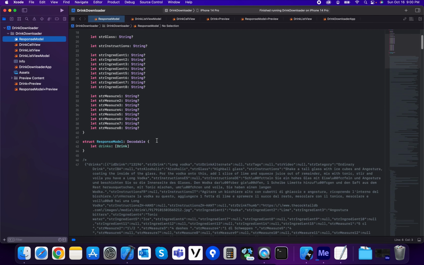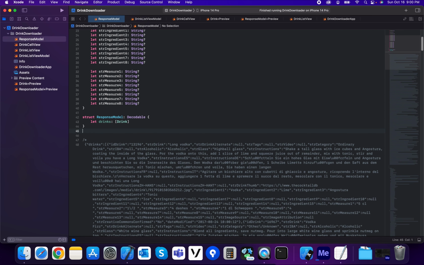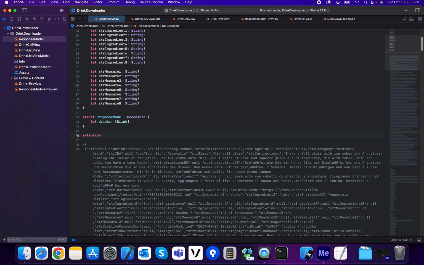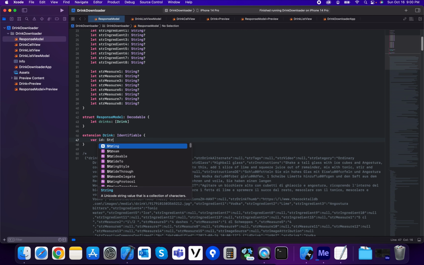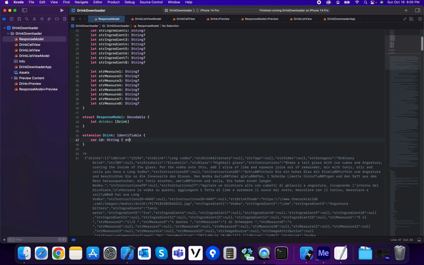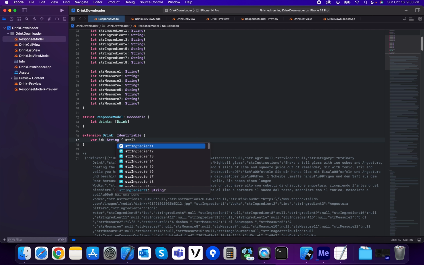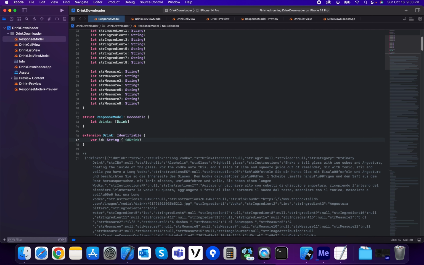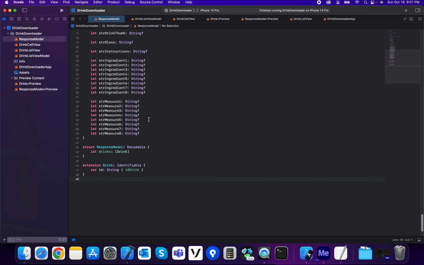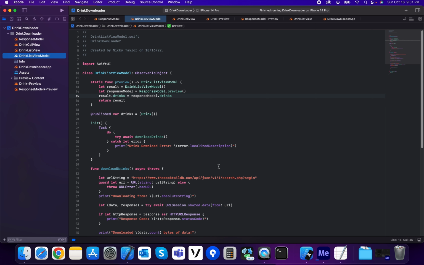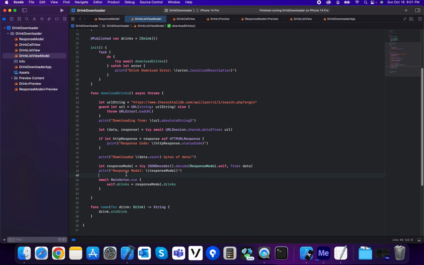So I'm going to go into response model, and I'm going to make an extension for drink where it is identifiable. And I'm just going to say var id string, and that is going to be id drink. And I'm just going to delete all this JSON. I don't think we need it anymore. And then I'm going to go into drink list view model, and I'm going to get rid of this thing where we print response model. It's just too much.